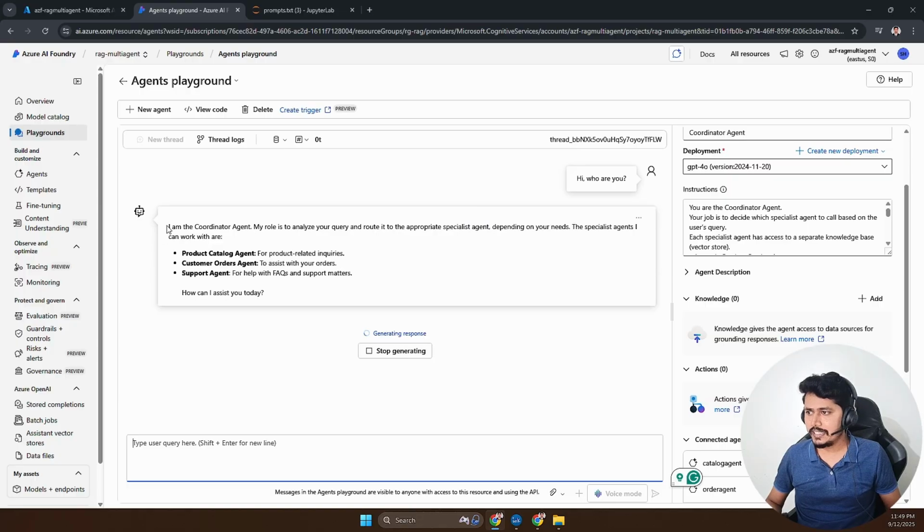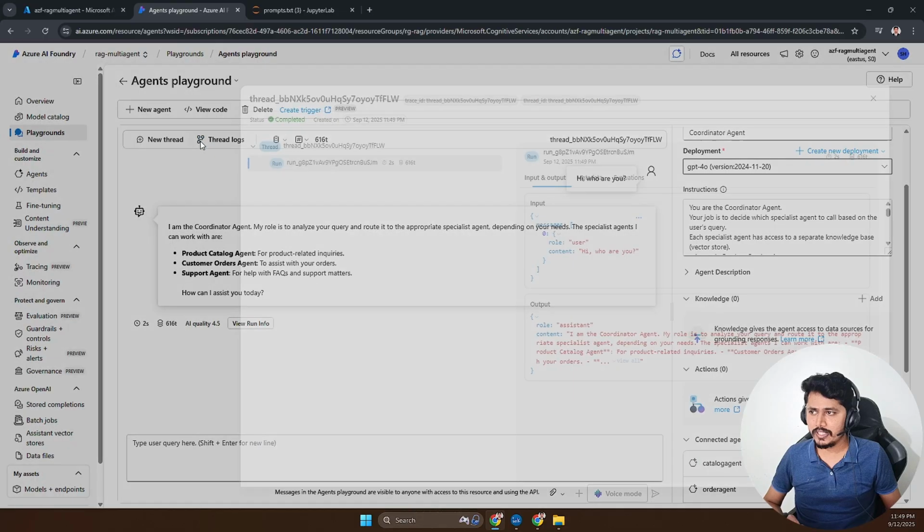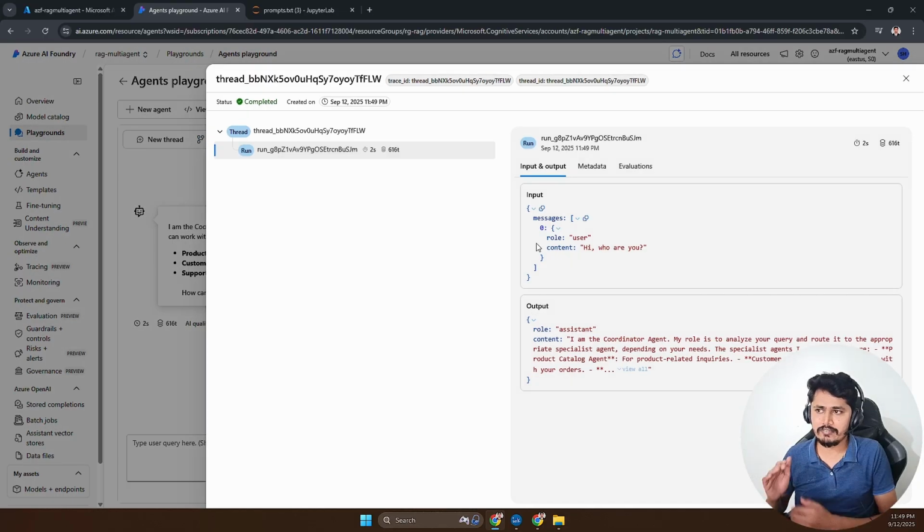Yeah, it has generated: I am a coordinator agent. My role is to analyze your query and route it to the appropriate specialist agent. And these are the fellow agents that it has access to. And you can see thread logs. If you click on thread logs, you will be able to see all the conversation that is happening.